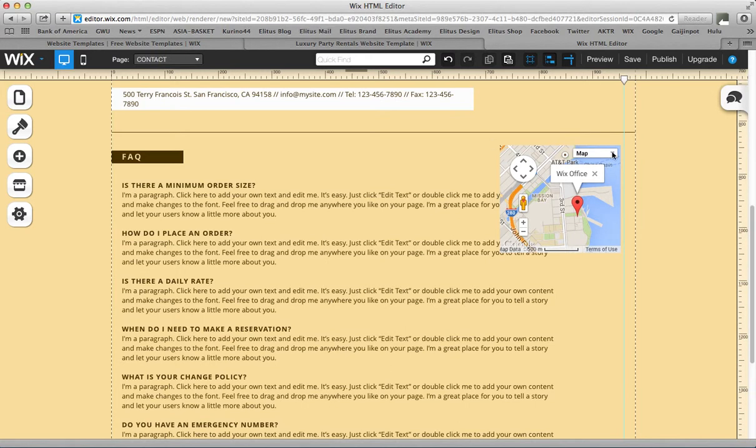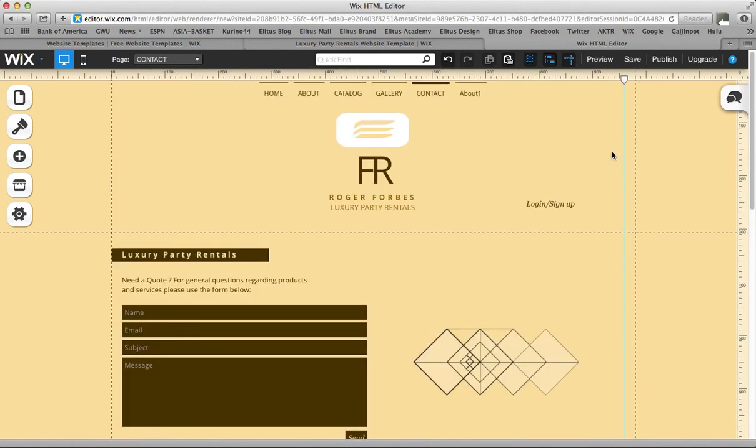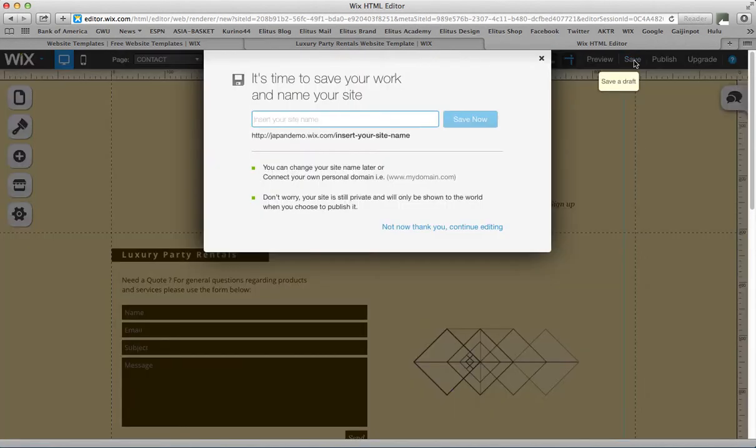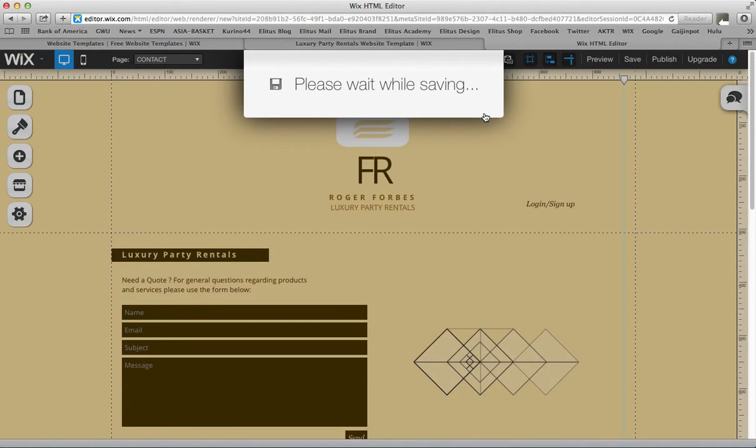So if you like everything on your editor, you can save your page at any time. All you have to do is click save, and you choose a name for your website. I'll just name this demo page. There's a minimum of 4 letters necessary to name your website, and as you see here, I have 5 letters, so I'm ready to go. All I have to do is click save now.